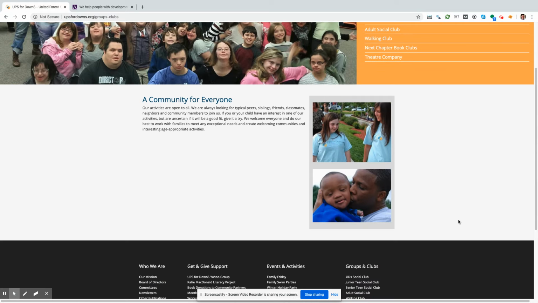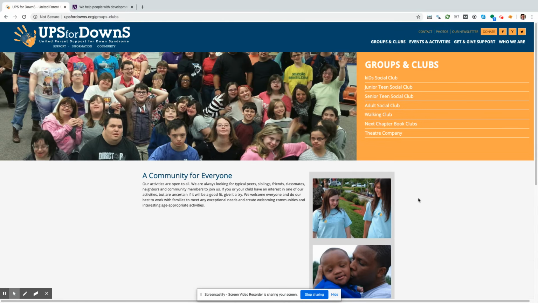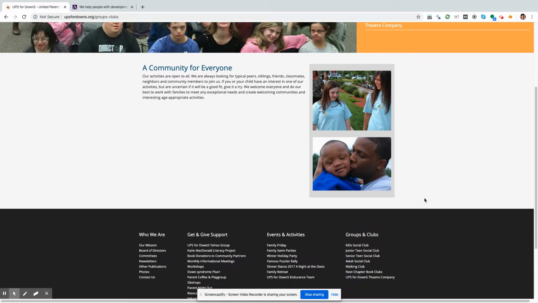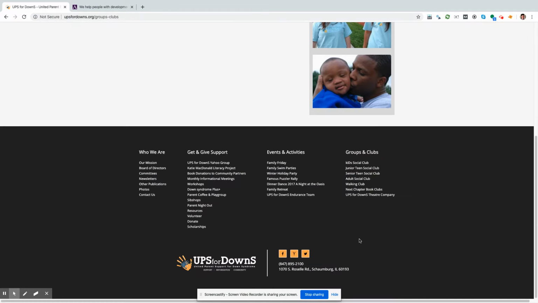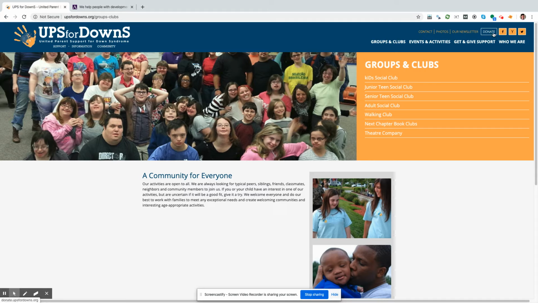And then let's see. Again, really nice photography. There's some good photography on this website. It's very touching, moving photography. The donate button, again, I would not stuff it up here with the social media. At least I'd offset it with a different color. But I do like their color scheme.